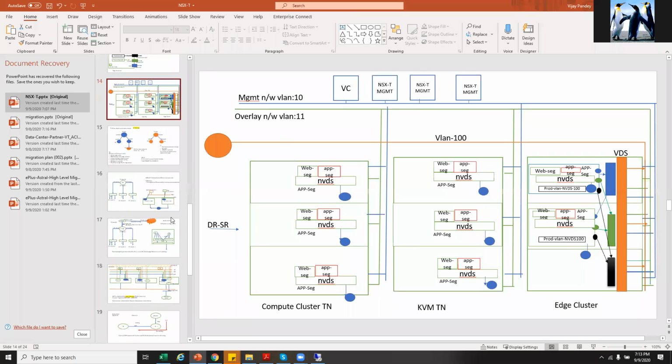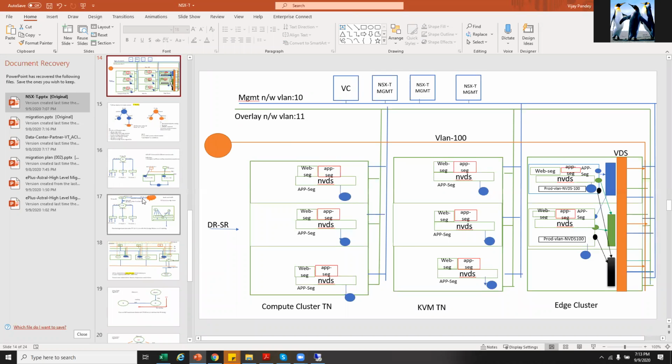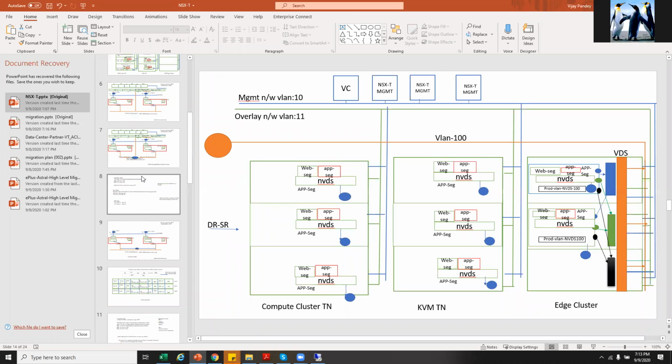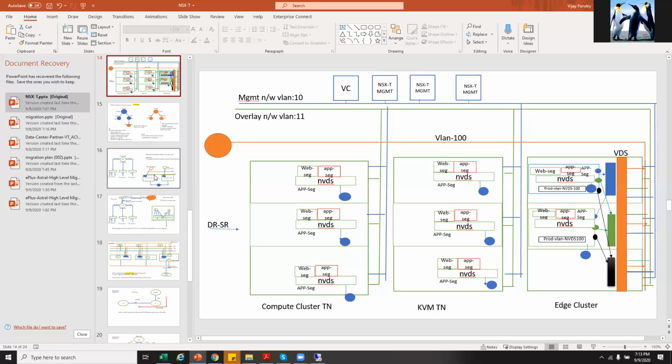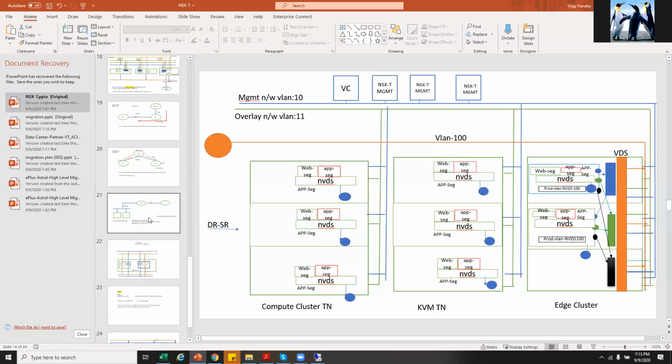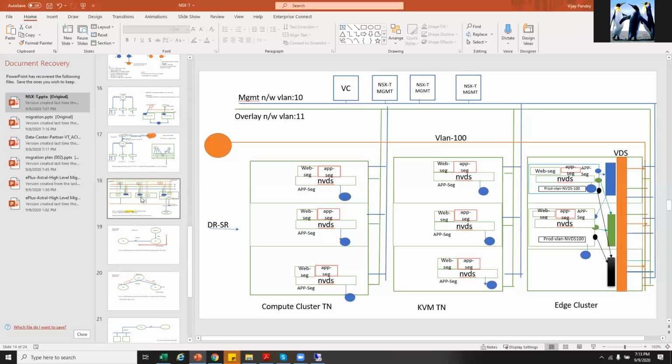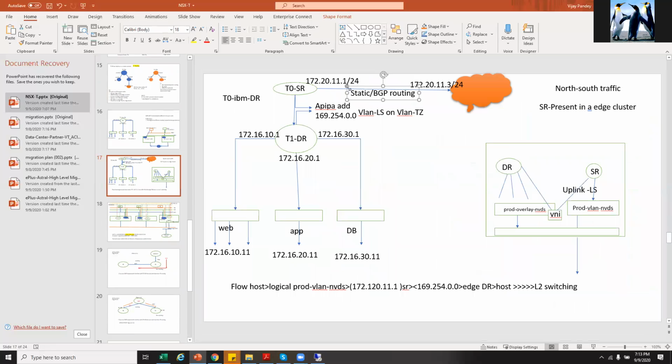So the logical connectivity should be like this. Let me give you a high level overview. Okay, so this is the overview. T0 will connect to the T1 router. So this is the SR and DR. SR is responsible for the outside connectivity, and DR is for the interconnectivity. SR will be present in the edge cluster.